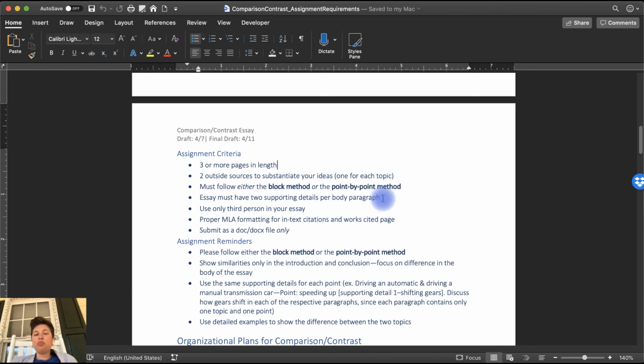Your essay must have 2 supporting details per body paragraph, okay, developing what those differences are. Now, those 2 supporting details are also going to be related to one another.